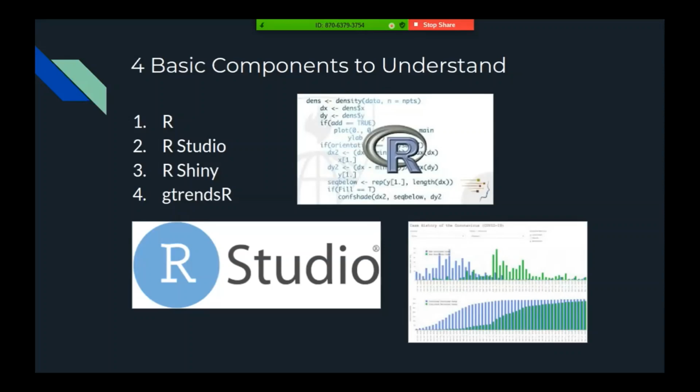R Shiny is a generic package. It allows you to create the application. And then gtrends-R is the package I used. An easier way to remember or think about what gtrends-R is, it's Google Trends with R. So basically that's what I'm going to be focusing on for my project. So we're going to be talking about how to track Google Trends using this computer language.